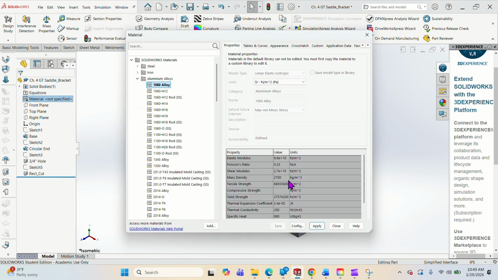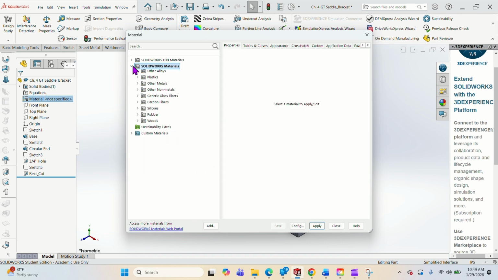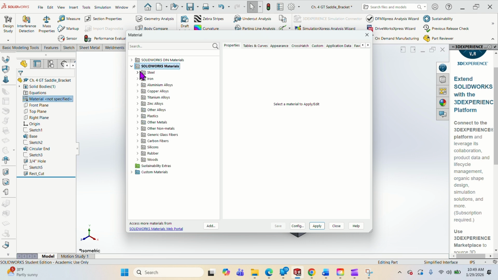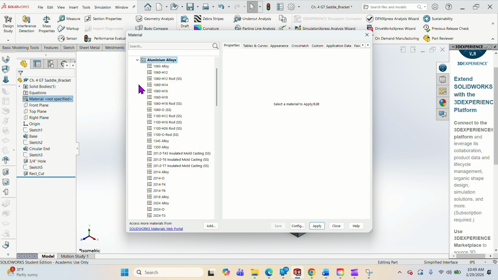So this pops up, right? And let me minimize that so you'll see. You'll probably see a couple different folders. What we need is the SolidWorks material. So I'm going to maximize that. All right. So you need to know what material you're going to use in order to edit it, obviously. And in our case, we need the 1060 alloy, which is in the aluminum alloys folder. So we'll come down here, we'll maximize that, and it's right on top, 1060 alloy.